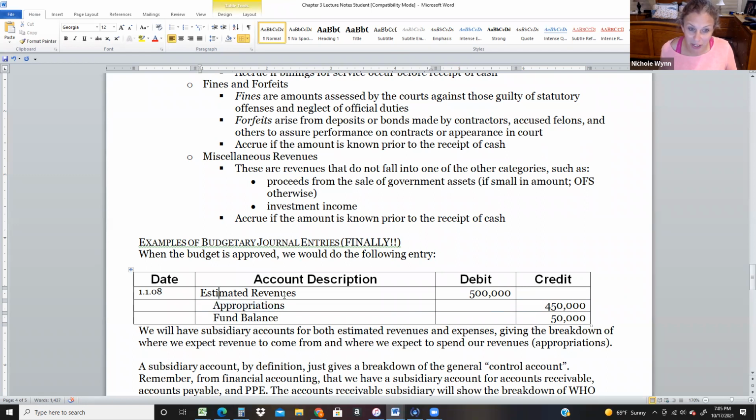So notice that estimated revenue is a debit and appropriations is a credit. So revenues are credits normally, but estimated revenues are debits because they're the opposite. And then we have fund balance, which is the difference between the revenues and the appropriations. Now, often your book will put the word budgetary in front of fund balance, and that's fine.